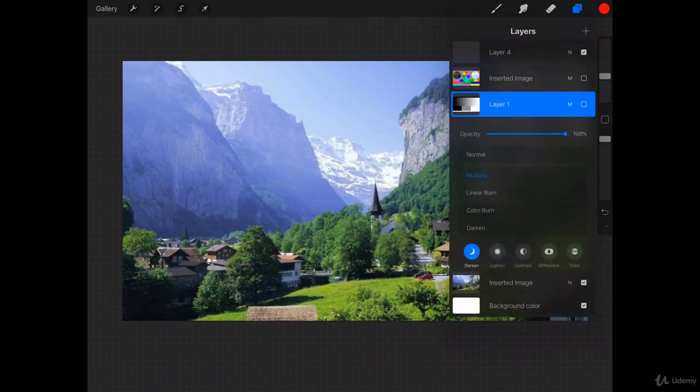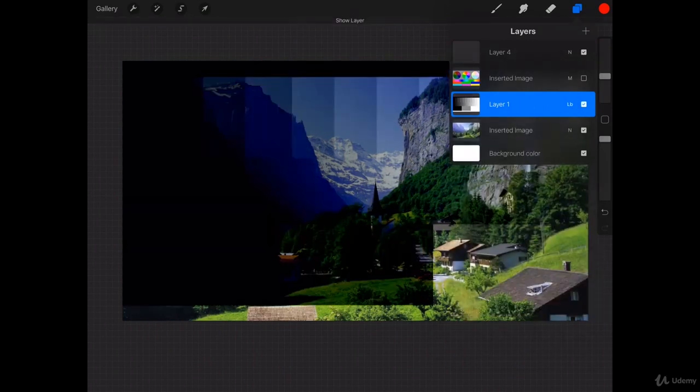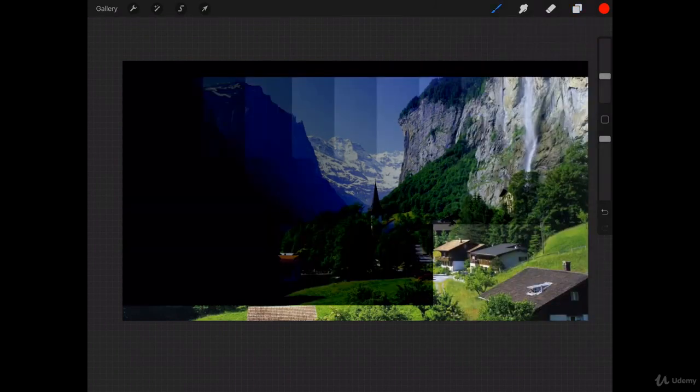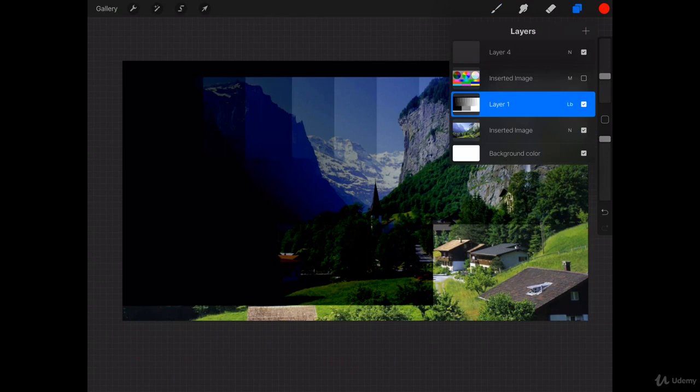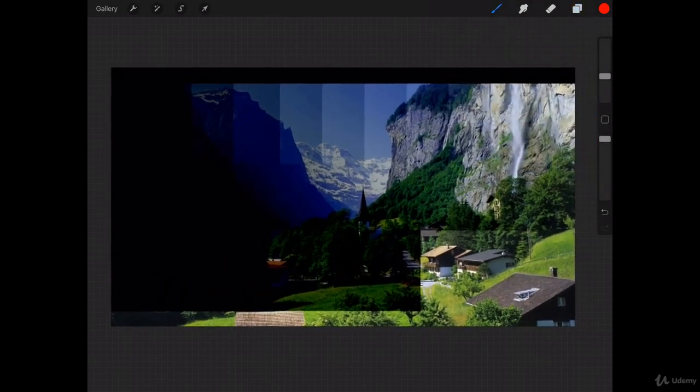The next one in the list is going to be linear burn. Now, linear burn is similar to multiply. It's going to decrease the value of the base color based on the value of the blend color, okay? So the blend color is this layer on top, and the base color is what's below, right? So you can see it's similar to multiply, except it's going to provide more contrast in the darker areas, okay?